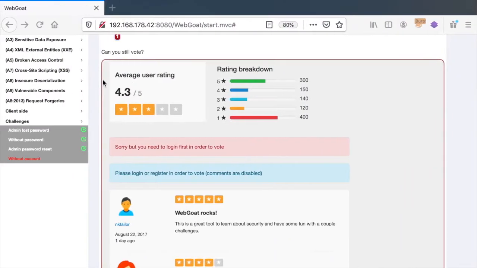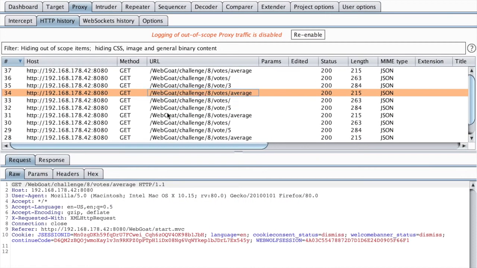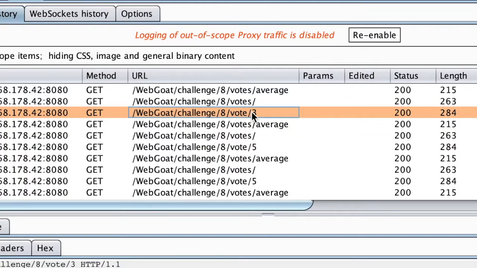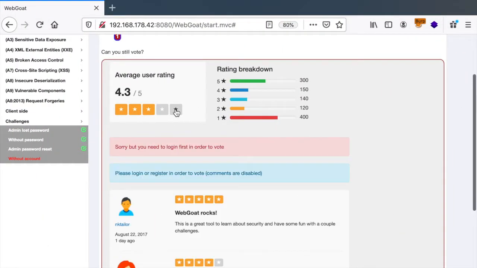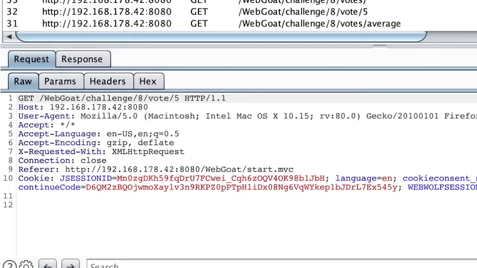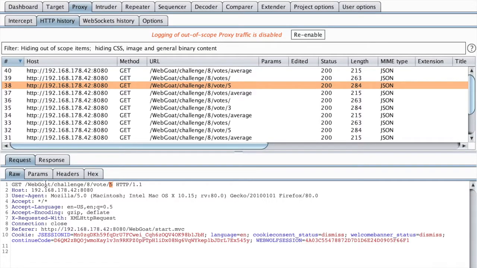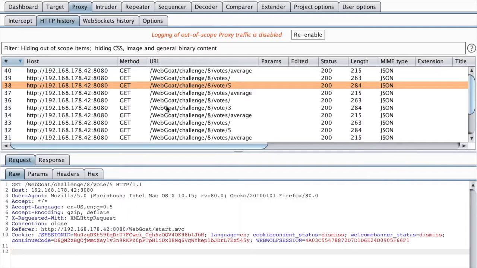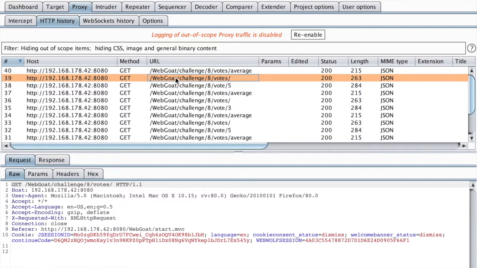so let's redo the same thing. So we have vote /3, in this case, 3 stars, I guess. Now let's do 5 and see, yes. So this parameter here reflects the number of stars, and we send a GET request to perform a state changing operation, which saves a vote, which is not really the way to do it. Normally it's done through a POST request. So this is generally vulnerable to cross-site request forgery. But let's go ahead and see.